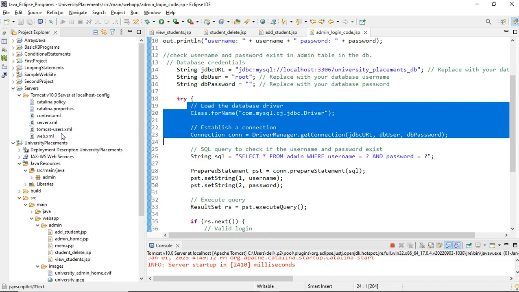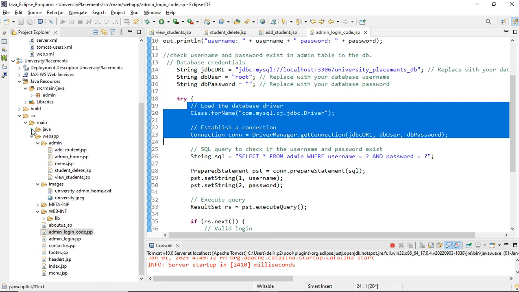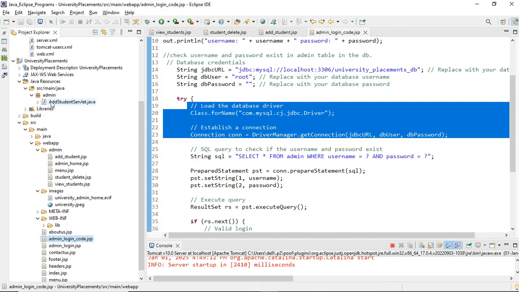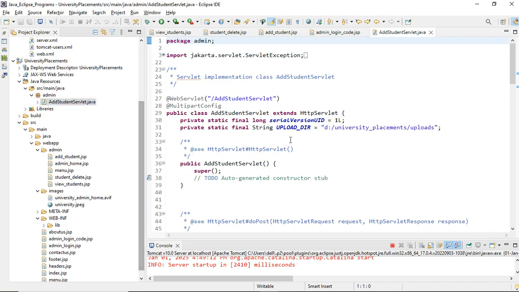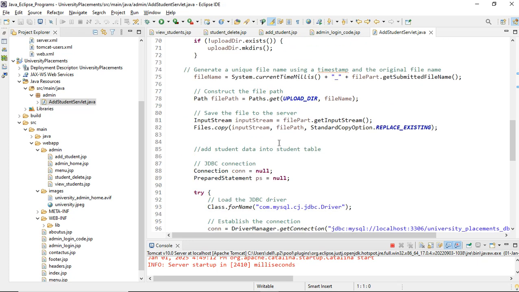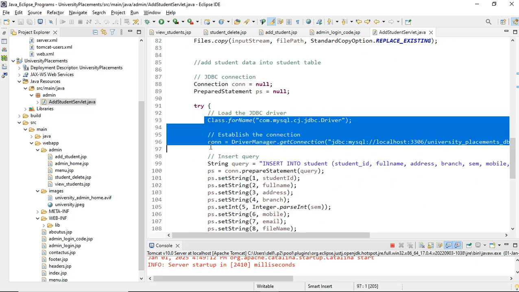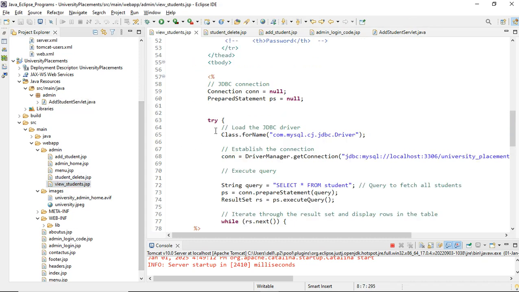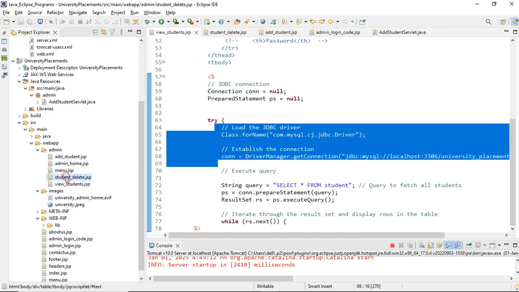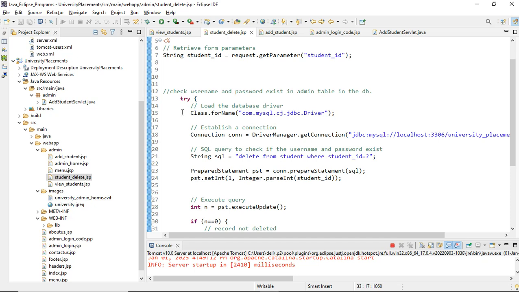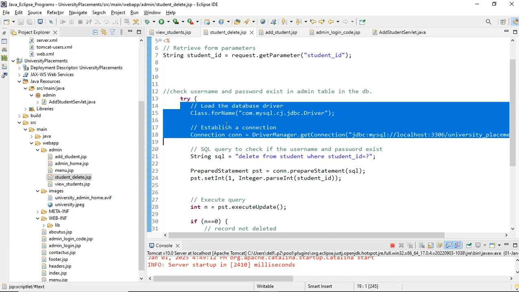Where the servlet is? Please let me show you. Here the servlets are present. Add student servlet, here also we are writing the same code. See, the database code is very same. In the view students also we are writing the same code again, and delete student also we are writing the same code. So this is called boilerplate code. Boilerplate code means the duplication of code. We are writing the same code again and again.